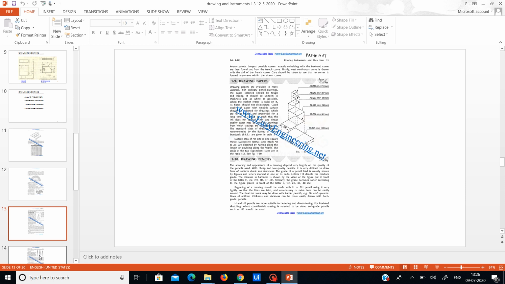I've already told you what kind of pencils you have to use. You can take any kind of pencils. It should not be much darker or much lighter. It should be medium. 2H or HB pencils you have to take, because you have to draw in a lighter manner.